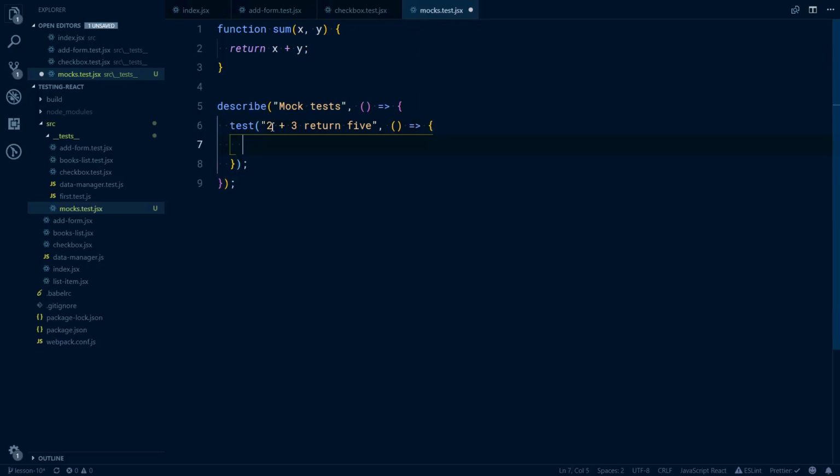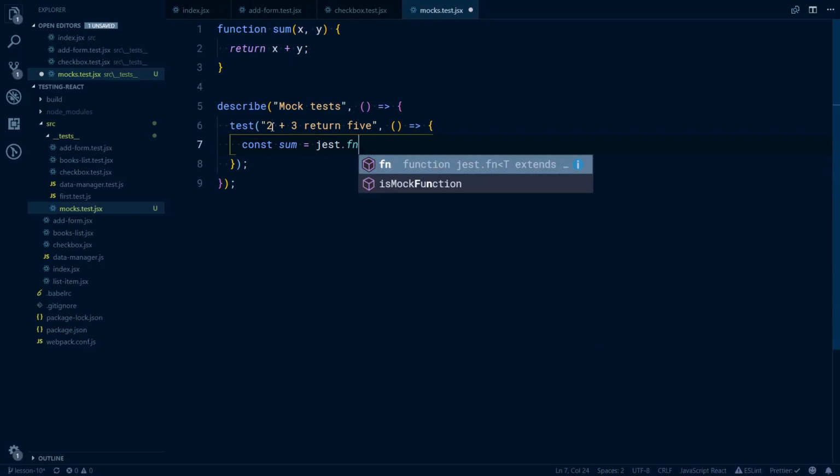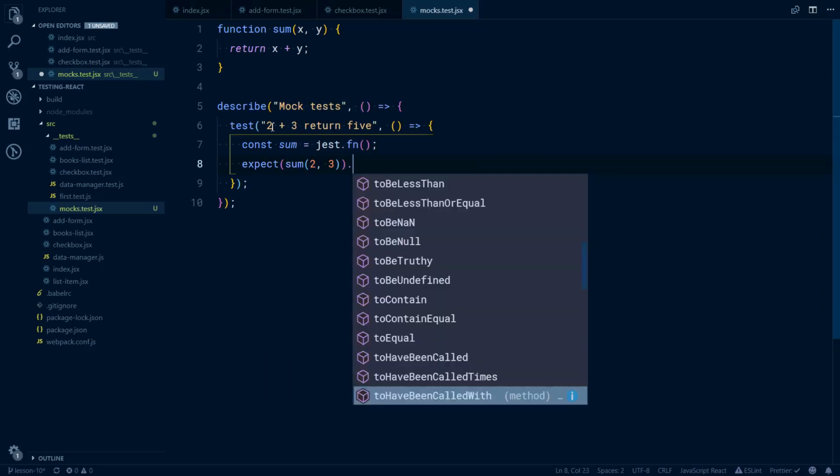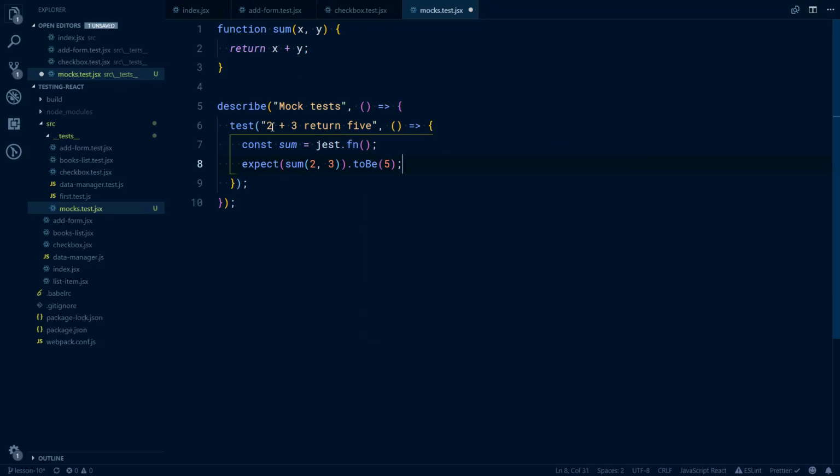In here we can mock this function and say const, let's call it mockSum, so jest.fn. Here you have this jest.fn, and you can do expect sum(2, 3) to be 5. The point is, jest.fn would return undefined and it wouldn't work.